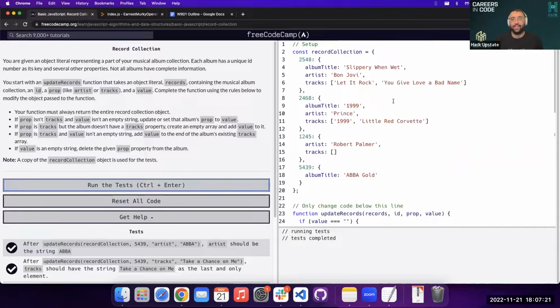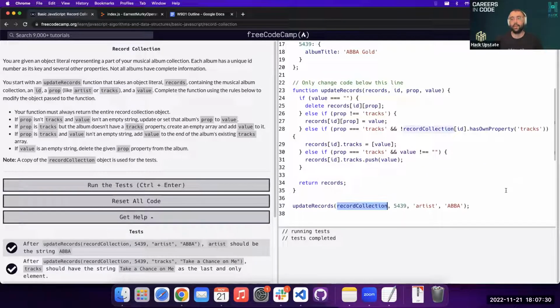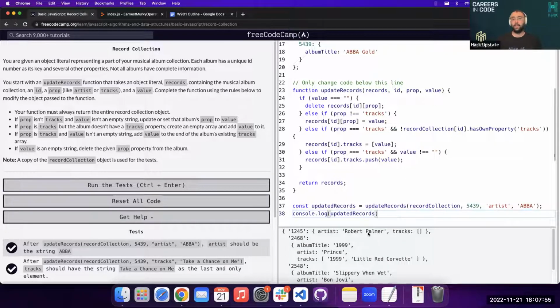That is a good flow to recognize, right? recordCollection is up here, but we flow recordCollection through the argument into the parameter called records, and then we update that object in here and return the new value. From there, if we wanted to, we could say something like const updatedRecords equals whatever, and then do our console.log(updatedRecords), and that would give us the updated information.